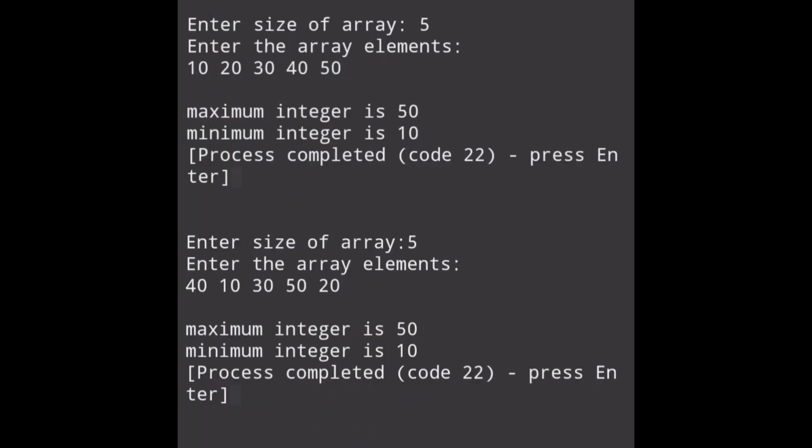Lastly, let's look at the output of our program. First, we read the size of the array from the user, which is 5, and then we read the array elements, which are 10, 20, 30, 40, 50, as we saw in the example. Then the program finds the maximum integer and prints it as 50 and the minimum integer as 10. Let's look at the second output of our program. We gave the array elements in irregular order, but it still prints the maximum integer as 50 and the minimum integer as 10, which means our code is working, and that is the end of our program.